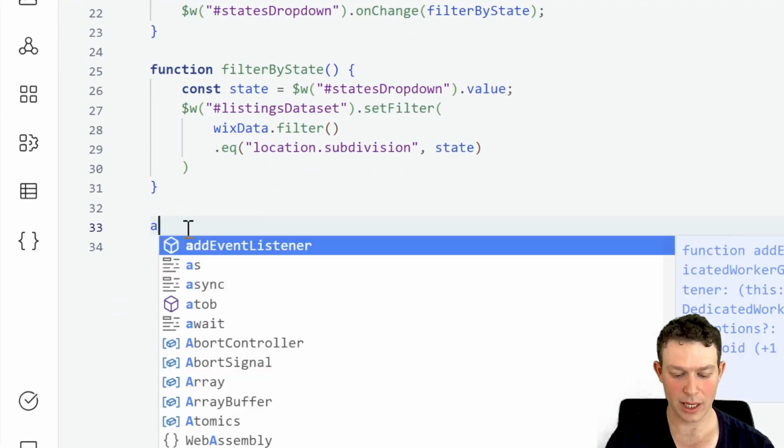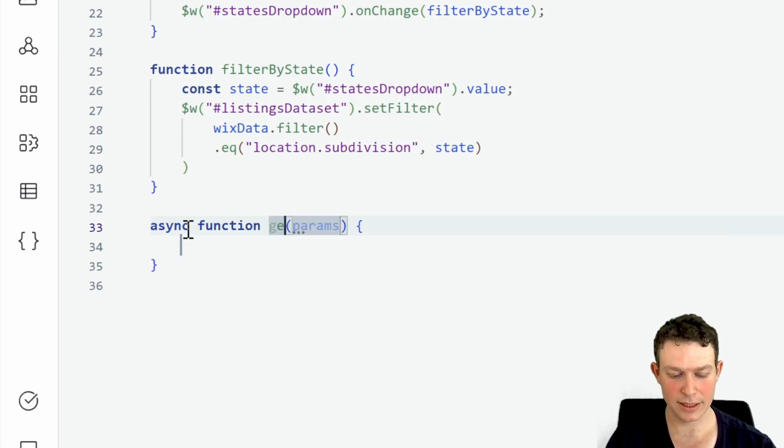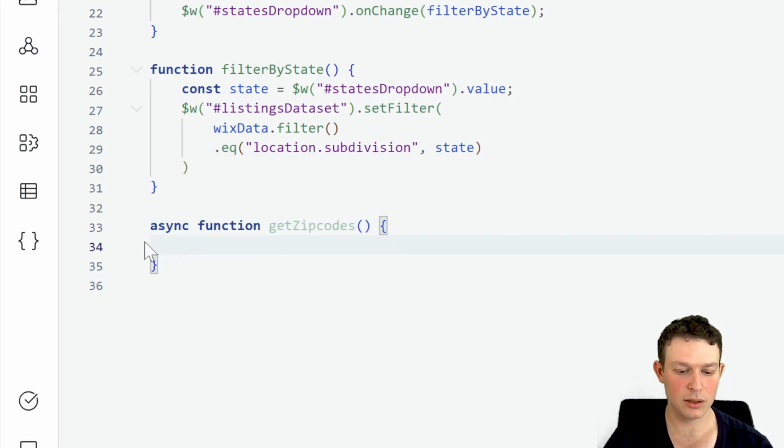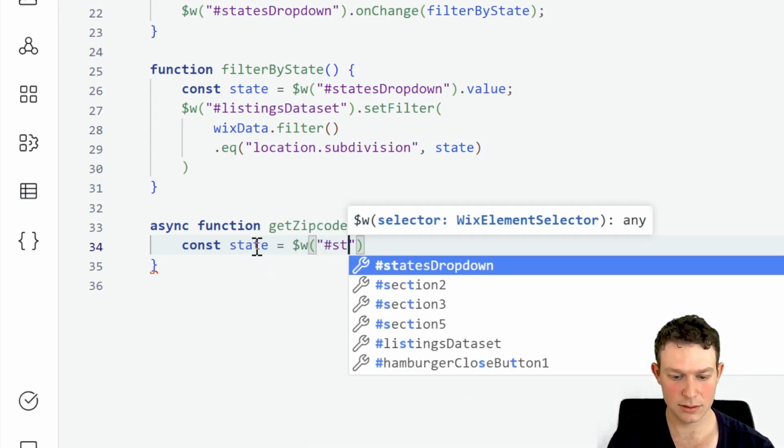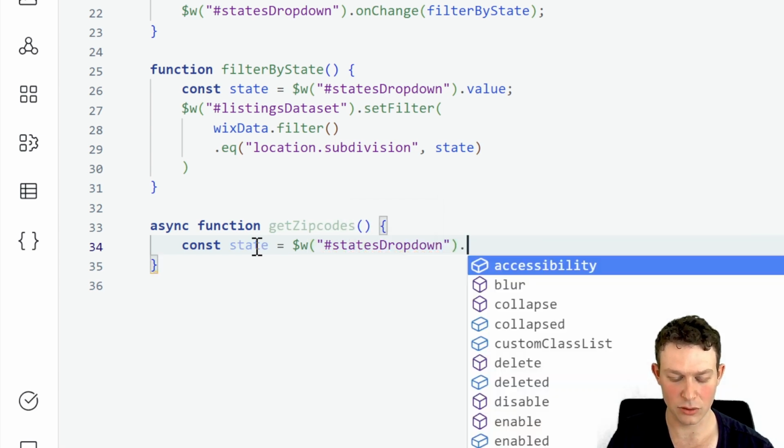So let's do async function getZipCodes. What we'll do here is we could either pass in the state as a parameter, or we can get the state over here using the same method that we used in the filter by state. Let's just keep it simple. We'll do it the same way, like that. So we'll do const state equals statesDropdown.value.